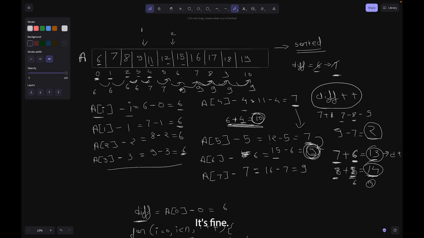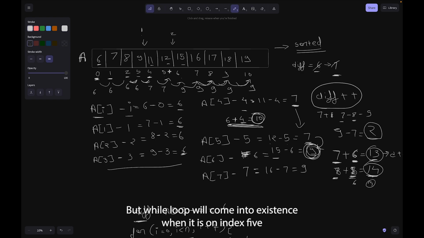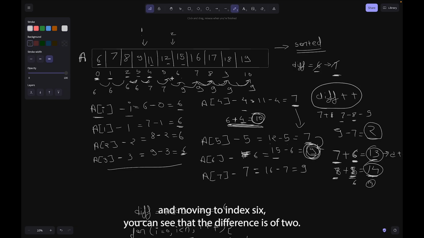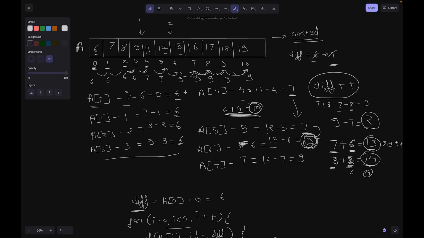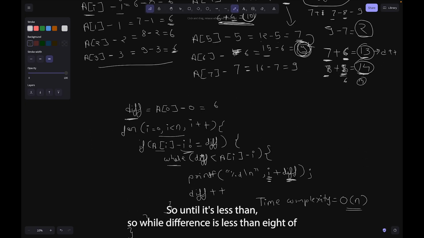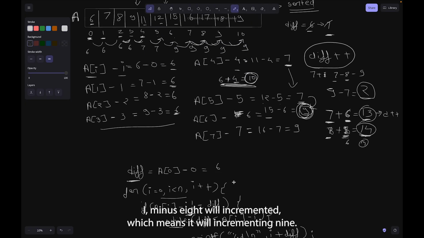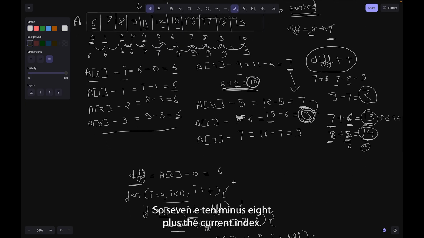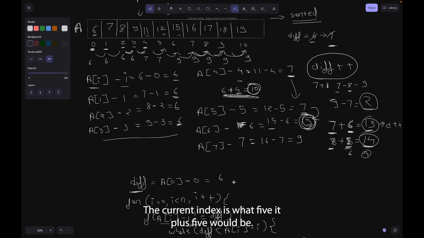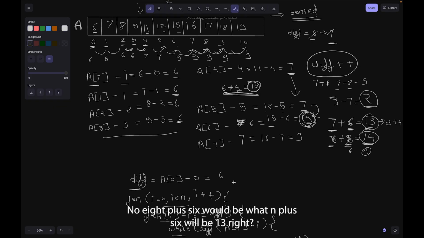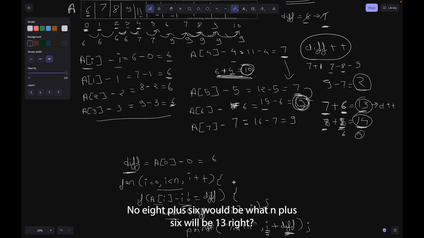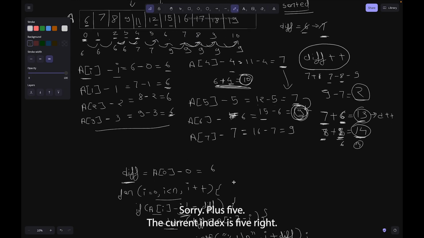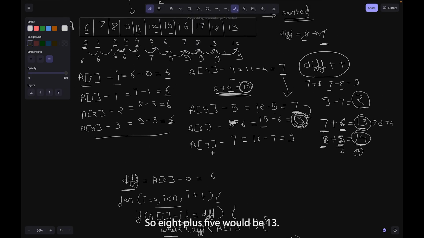For one element it's fine, but the while loop will come into existence once it is on index 5, and moving to index 6, you can see that the difference is 2. So while difference is less than A of i minus i, we will increment it, which means it will increment till 9. So 7, 8 and 9. So 8 plus the current index. The current index is what? 5. 8 plus 6 would be 13, right? Sorry, 8 plus 5, the current index is 5, right? So 8 plus 5 would be 13.